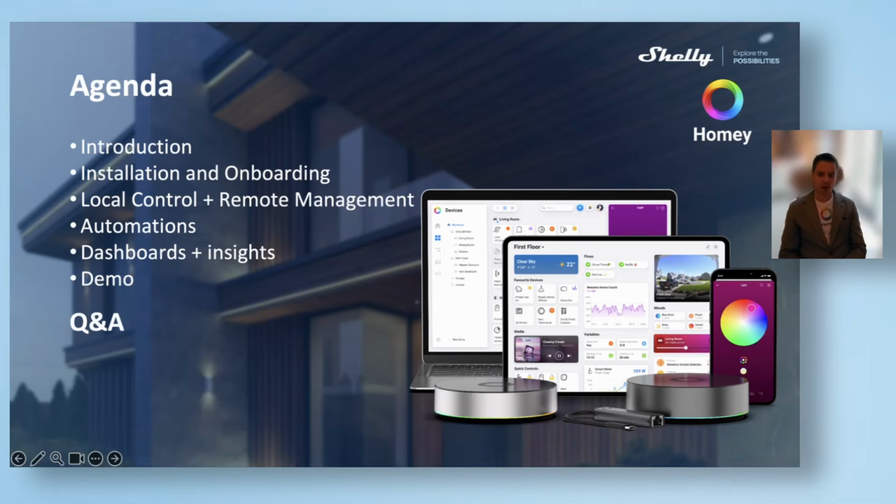Automations is where smart home goes from connected to smart. So we'll show you 3 different ways of making automations, and then dashboards and insights. As there's so much data being gathered by all different smart home devices, you may want to see and track all of that. This will then all be followed by a live demo, after which you can raise your questions.